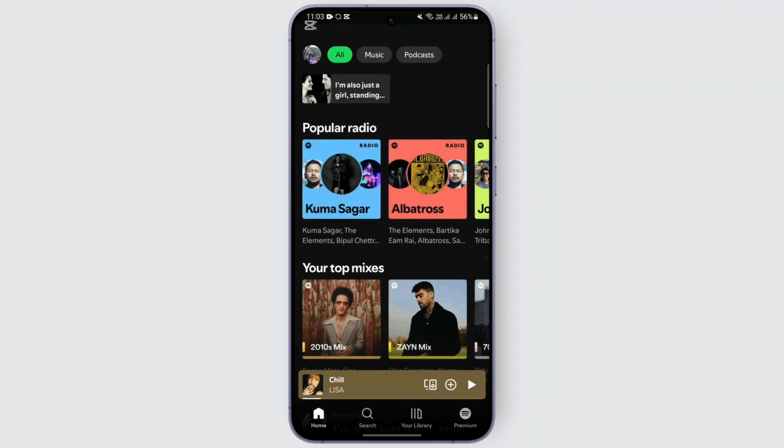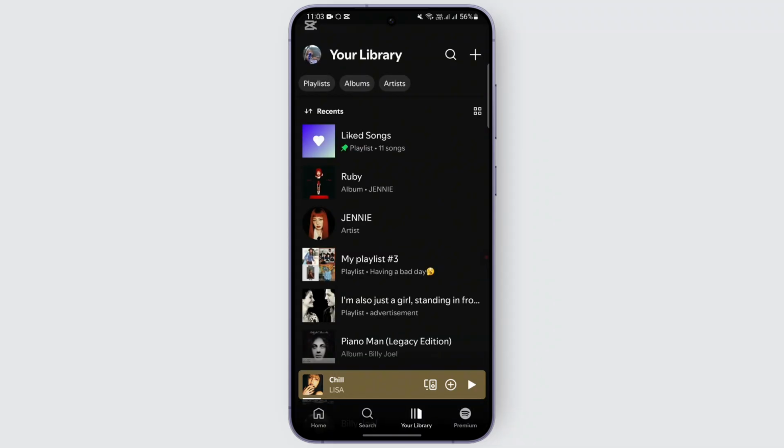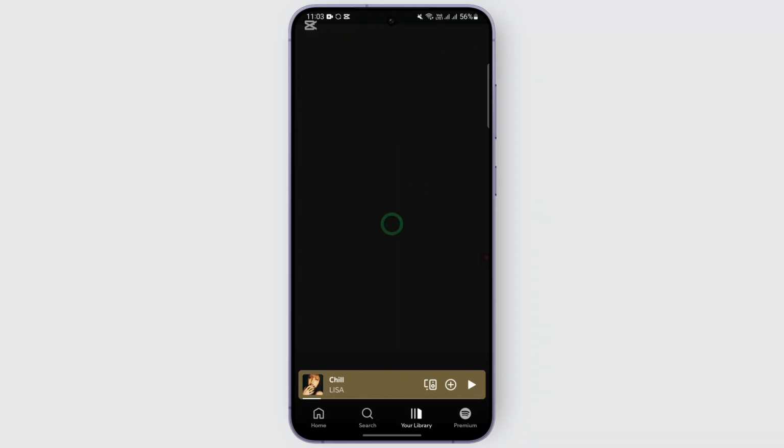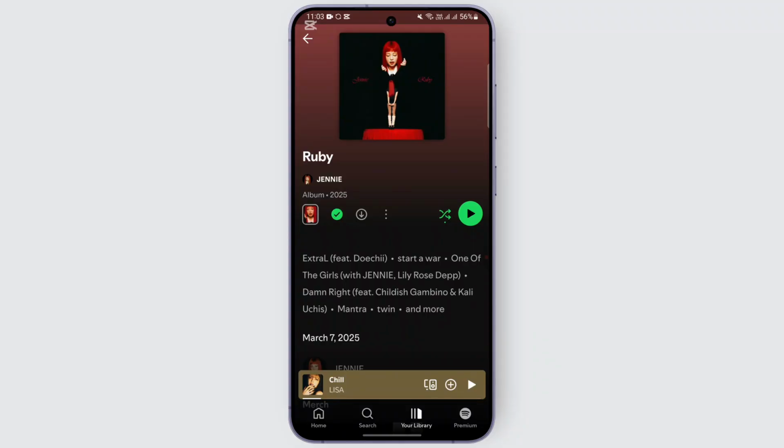and then once you open up Spotify, you may head over to the playlist option in the bottom, your library, tap on it, and after tapping on it, you may head over to the playlist that you would like to download. So in order to download the songs for free, let's head over to the download button.